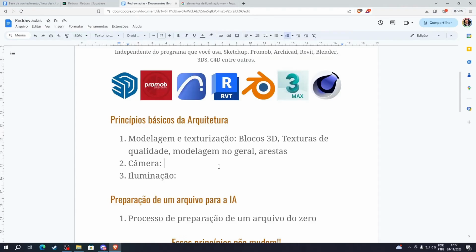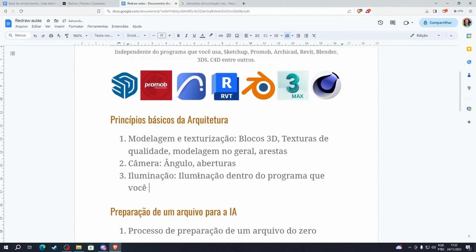Then we'll have a lesson about cameras. So here we'll talk about angles, apertures, and everything that involves the camera side of things so you can create great images for your architecture projects. And here, in lighting, we're going to talk about lighting within the program you use. You'll see that we'll cover some principles there, some optimizations within SketchUp, but these principles are the same. You'll need to apply them to your Revit, your ArchiCAD, your ProMob. The important thing here is for you to understand the principle. It doesn't matter which program you use, you need to understand the principles we're sharing, and then, yes, you'll achieve good results with artificial intelligence.